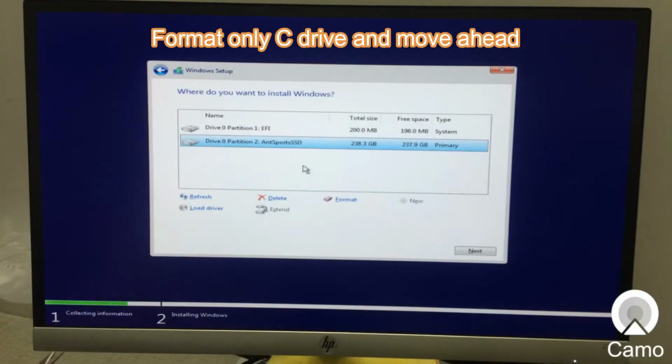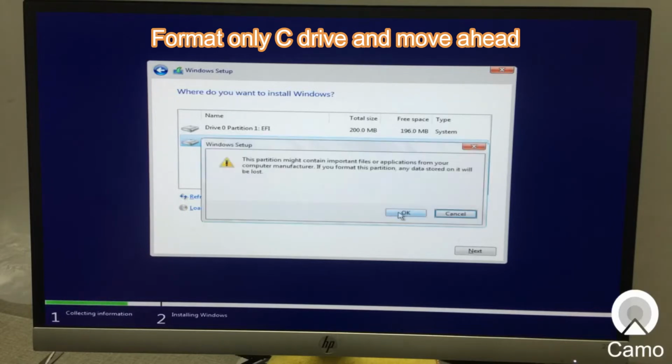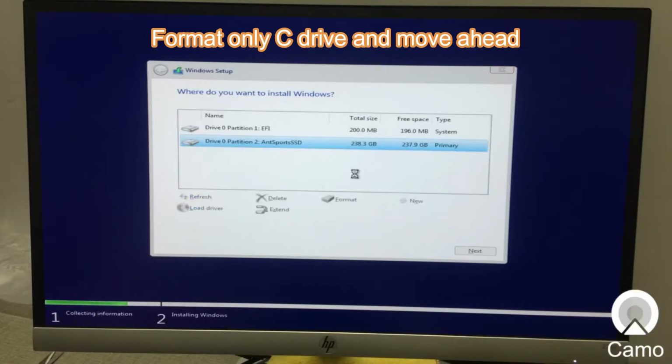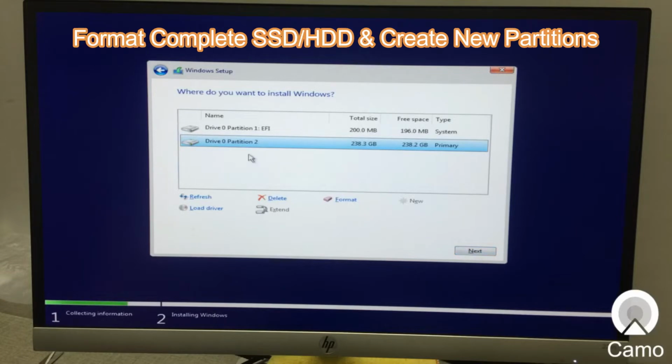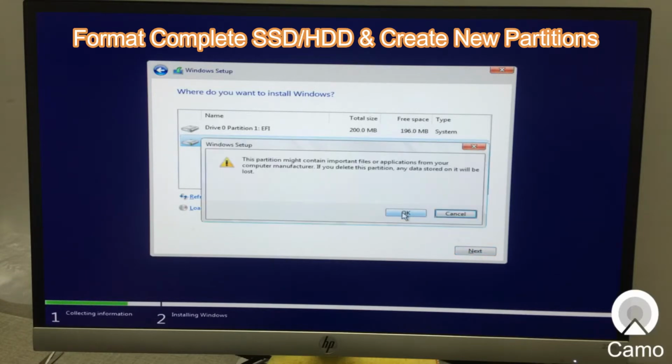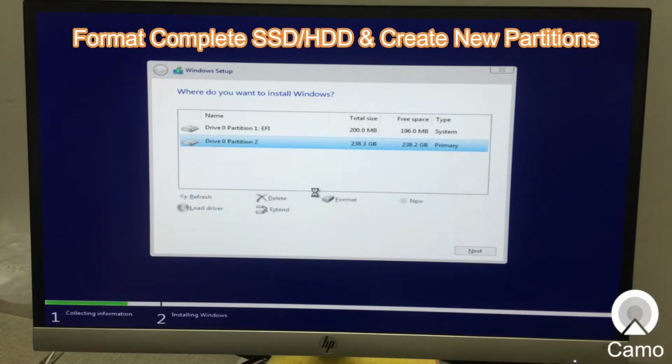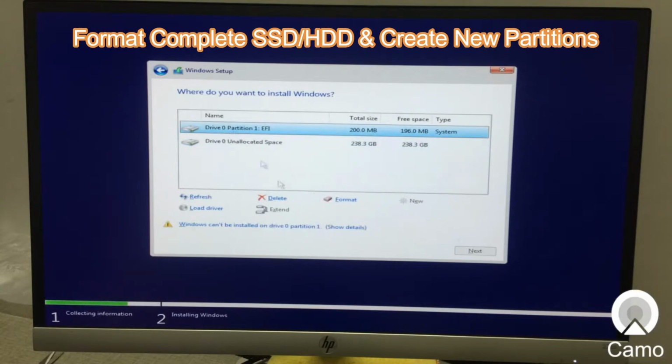This dialog box is really important for your data, so understand this properly. If you want to format only your C drive and want to do a clean install on that drive, then format it and then click on the next button. But at this time I want to clear my complete SSD, so I am deleting all existing partitions. Now we have a complete unallocated space of the SSD.